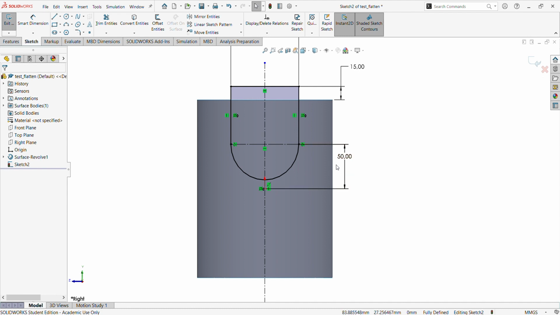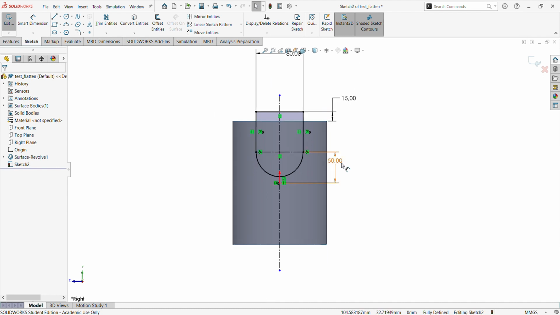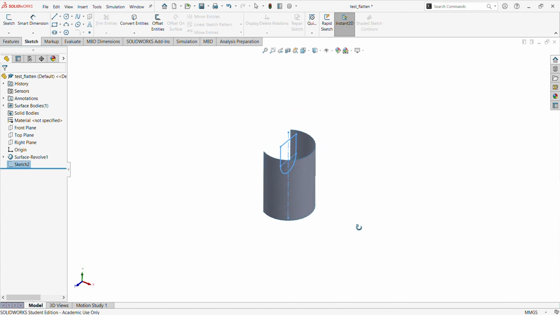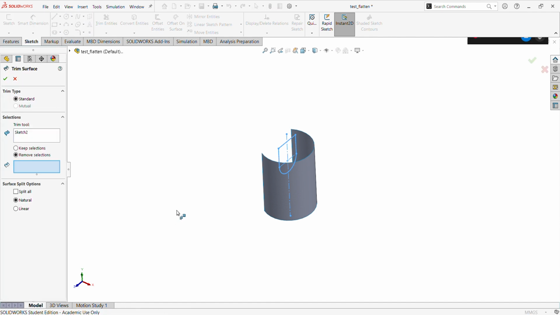If we're not so happy with the dimensions, we can change them, but I think it's pretty cool. It's just an example, so it doesn't really matter. This is now going to be what we use to make a cut through this profile. Yeah, so sheet metal trim. So use this as a tool.